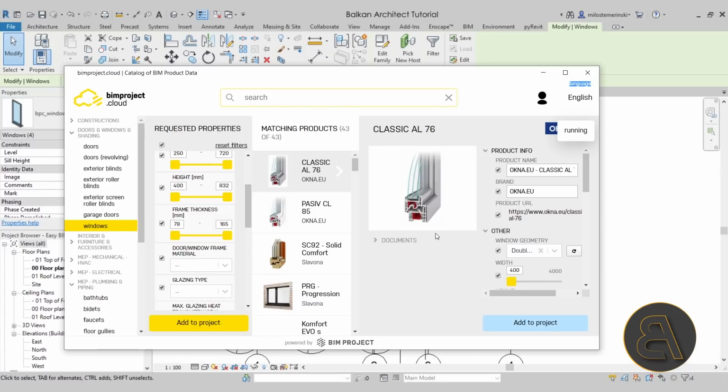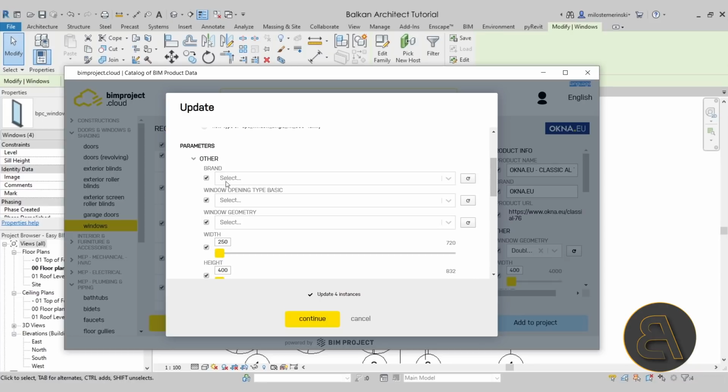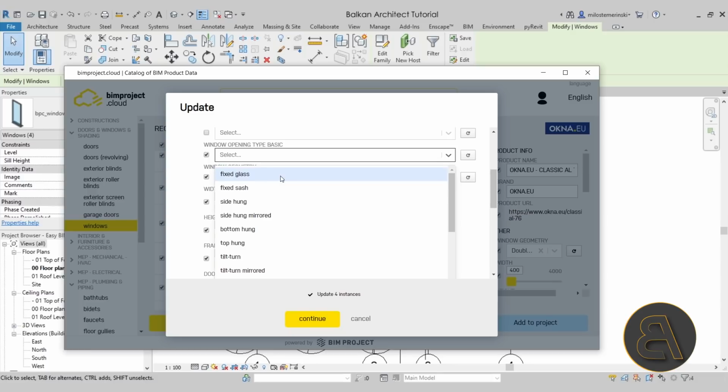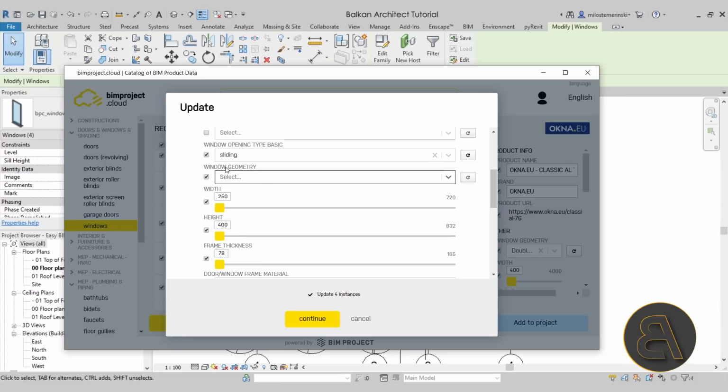And let's now make some changes here. So as you can see now, we have another update. Active selection is 4 instances of this window. In this case, we're going to be just updating the parameters. So let's go here, and now we're not going to be including the brand still, the window opening type. So for that, we can update that. So let's say we want a sliding window for window geometry. I'm just going to leave that out for now.